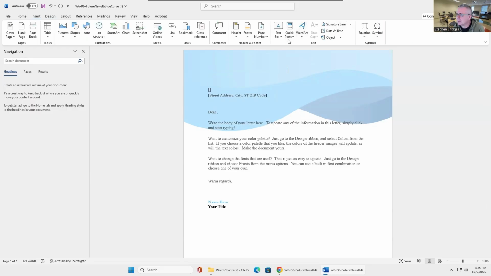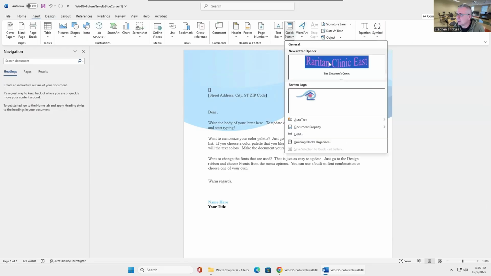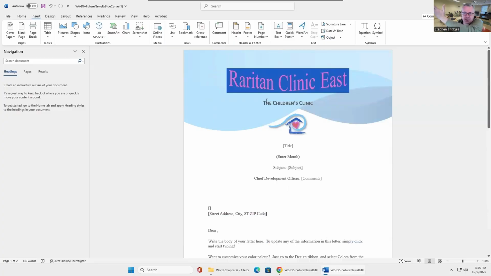Oops, excuse me, it's under Insert, Quick Parts, Newsletter Opener. And now we have everything that we had, everything here. Now what we want to do is go in and put, because from the other document, we had the title and we had the comments, which was the Sandra lady. This document doesn't have them yet. Now we're going to go put them in.